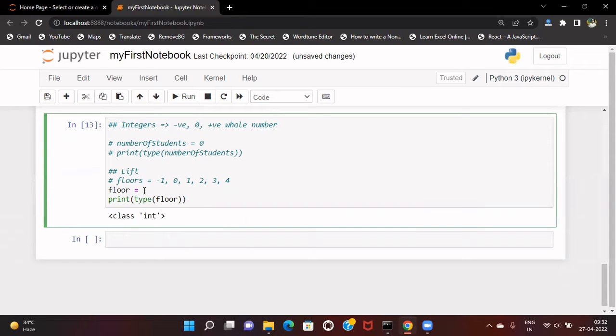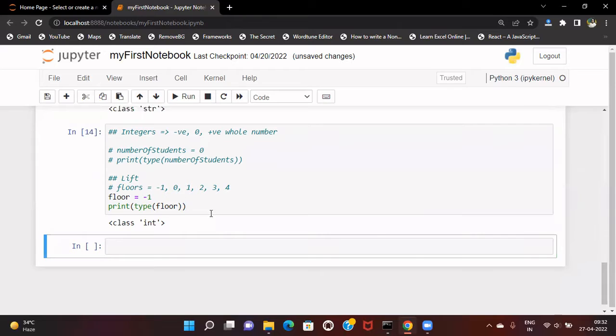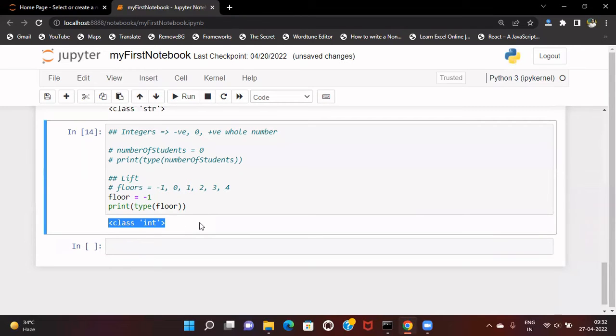Let's say I am going to the underground floor and I added -1. So this will still be an integer. Until and unless this is a fraction, Python will consider it as an integer. Any whole number, negative, positive, 0, with any precision, Python will consider it as an integer.